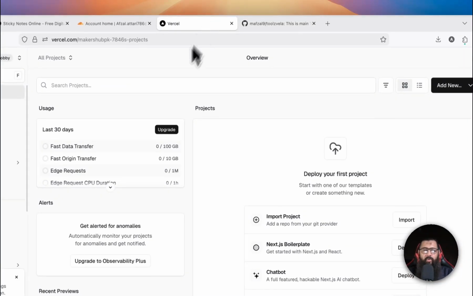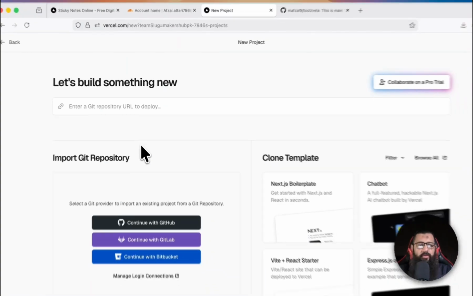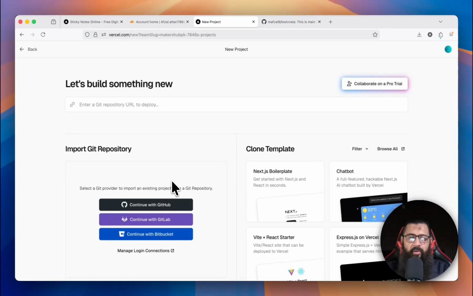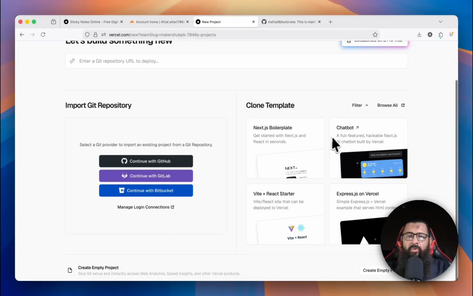Now we're navigating to Vercel, and here we need to click on Add New and select Project, and it's asking for authentication with GitHub. From here you have different options like continue with GitHub, GitLab, Bitbucket, or any other managed login connections. Or you can simply clone templates like the Next.js boilerplate, chatbot, or Vite plus React starter. Here we are going to use continue with GitHub.